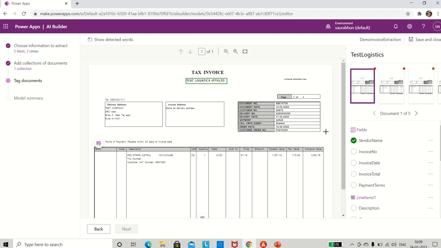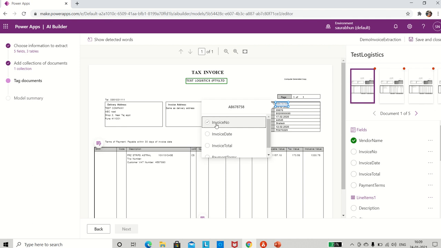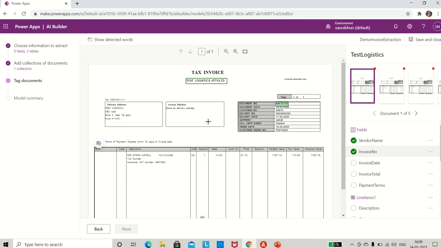Now we need to look at the next field, which is invoice number. So I'll click here, and this is my invoice number. Then for the invoice date, I'll click here. As you can see, it has captured the date, and I'll just click invoice date.